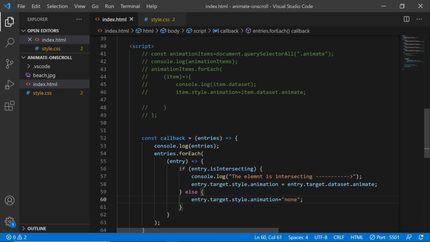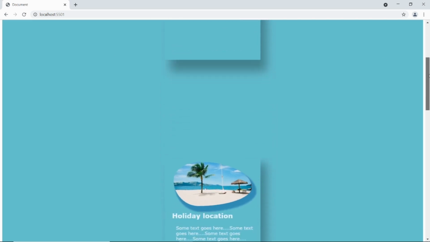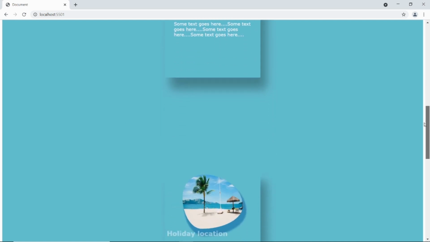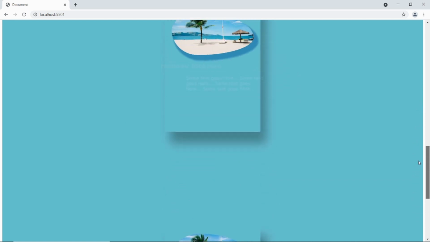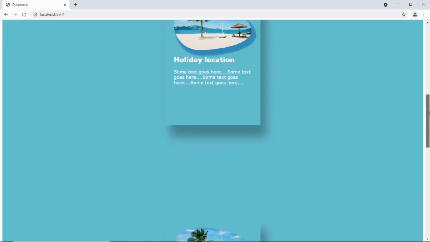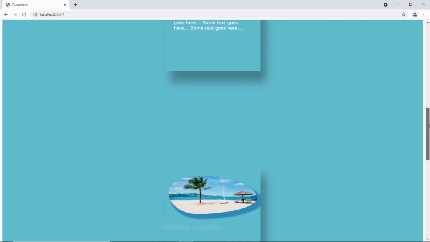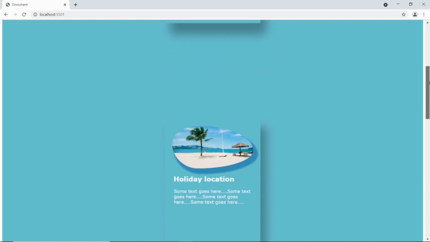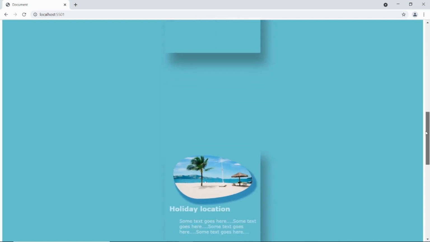Now we run it. Just a refresh. It runs when it comes into view, and I scroll down, it comes in. When I scroll back up, it runs again. So there you go, it's working perfectly now.